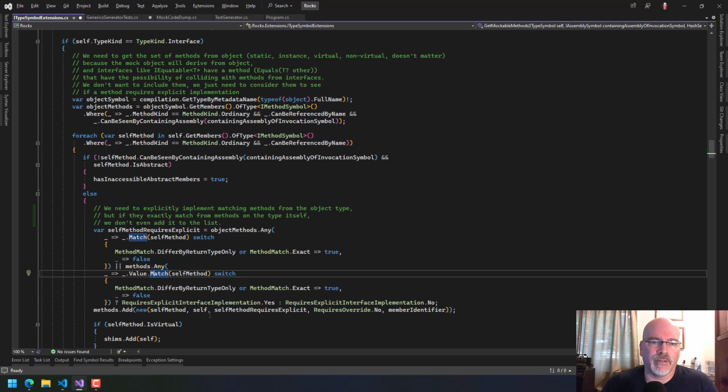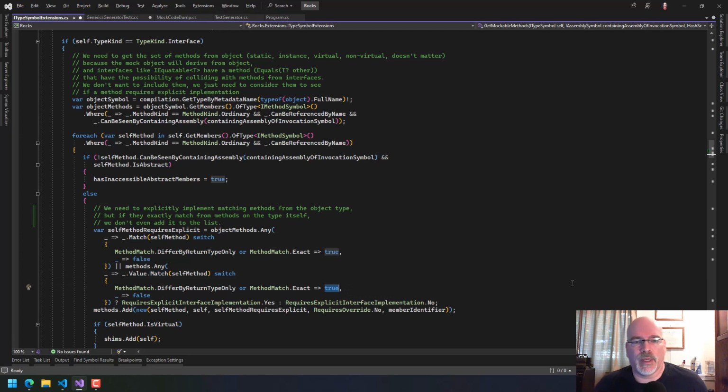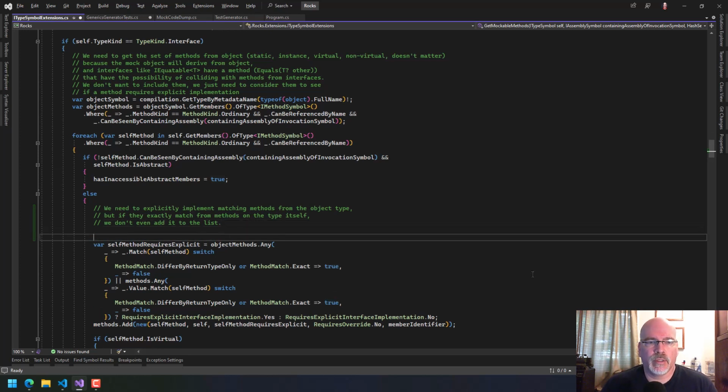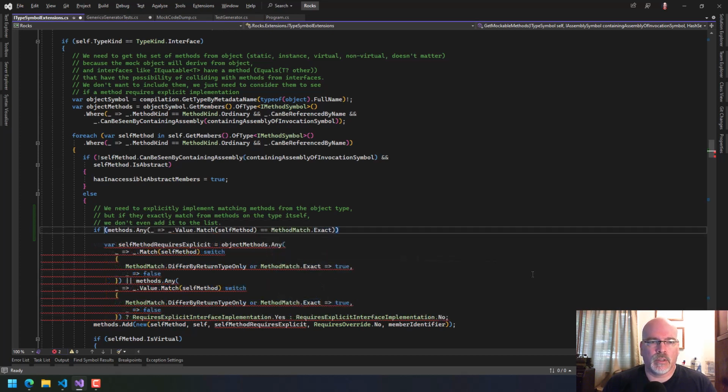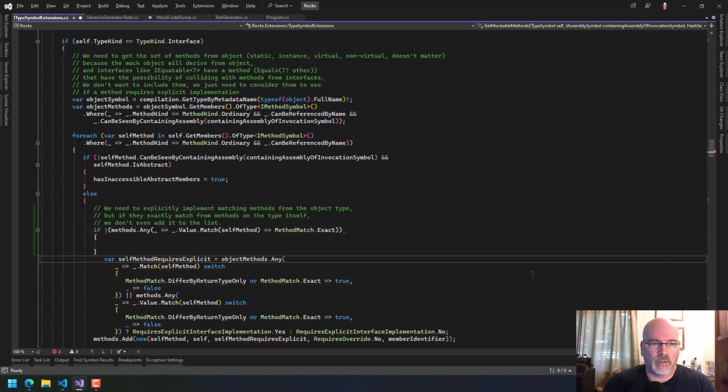Oh, okay, sorry. I know what I'm doing here. I'm saying if you find any that return a true, then do the explicit implement. So what we want to do is say if methods.Any(value match self method equals), and then do a not. Not that, this. Okay, and then we pull this up.